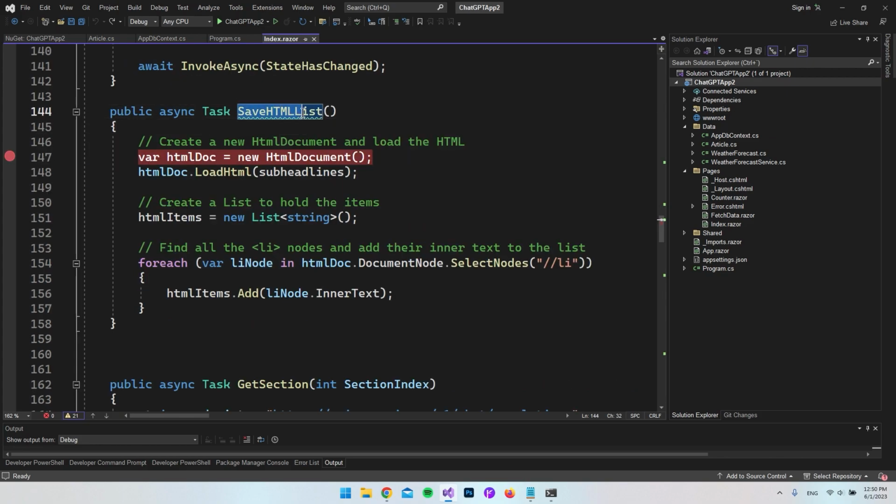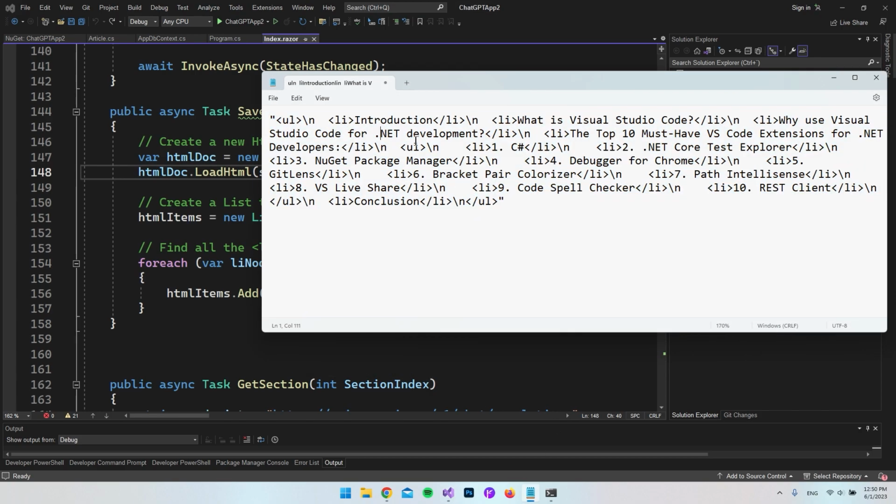So inside my SaveHtmlList, you can see we can create a new instance of an HtmlDocument, and that's actually a class that is coming from the NuGet package that we just installed, and then we save it in a variable. In this case, I call it htmlDoc, and then we can go and say that we want to load some HTML into this HTML document. So the HTML we are interested in is the unordered list that we're just going to put in here. So this subheadlines would be this string that I have here.